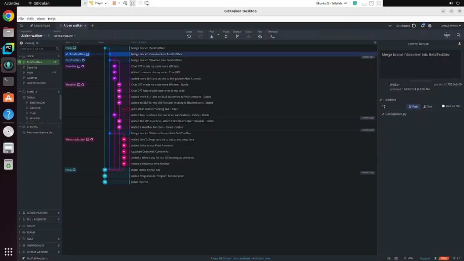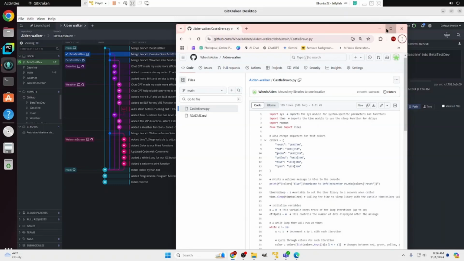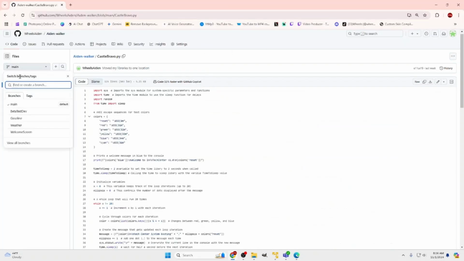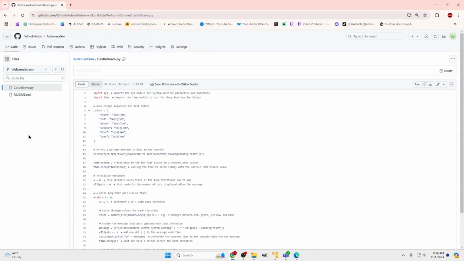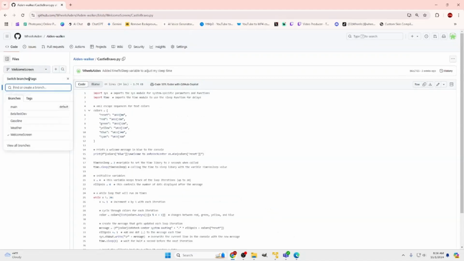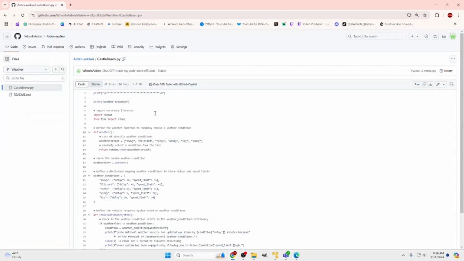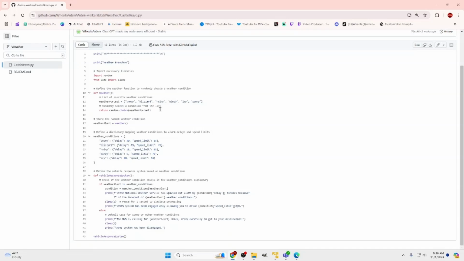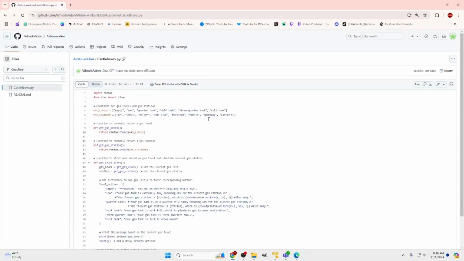Okay, for the final part of this video, I would like to open up my GitHub and we go through. So we're gonna go through welcome screen. Since I'm in the welcome screen branch, this only shows what I did in the welcome screen. It does not show any other branch. Same thing with weather. Just shows the weather code and that's it. Same thing with gasoline. It only shows gasoline.